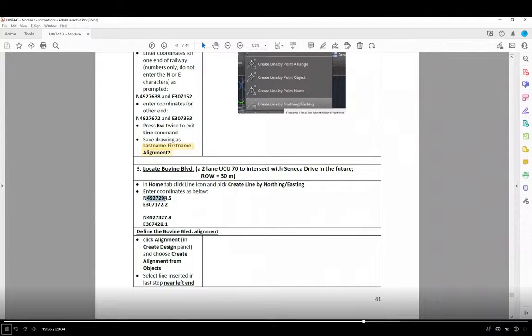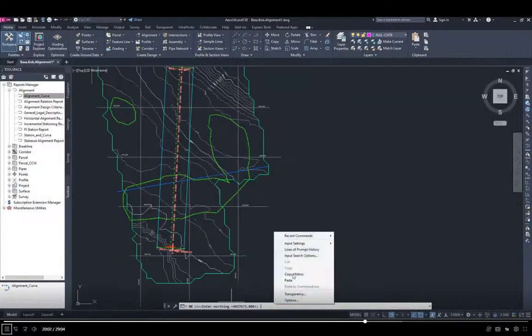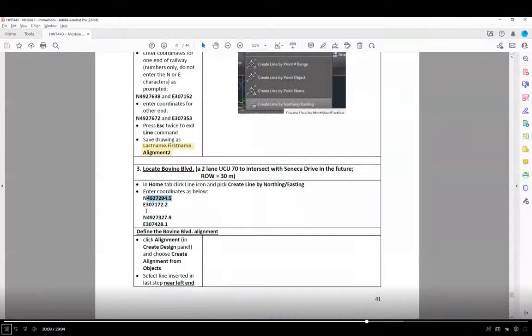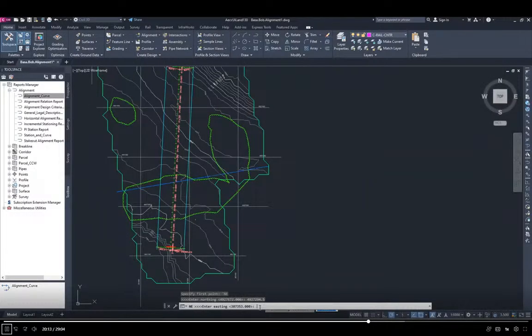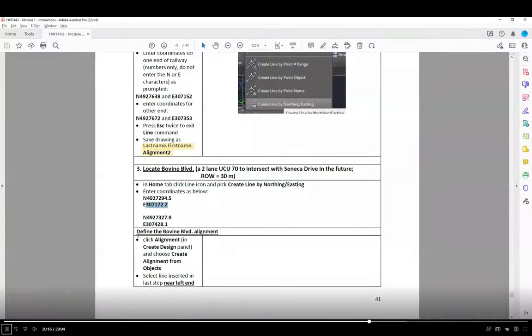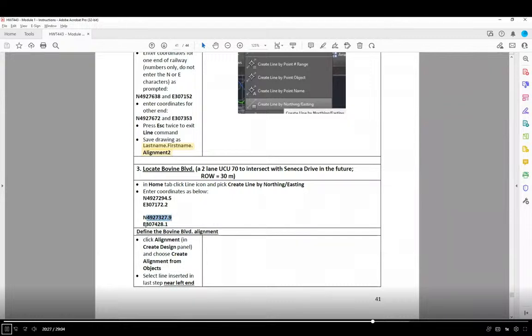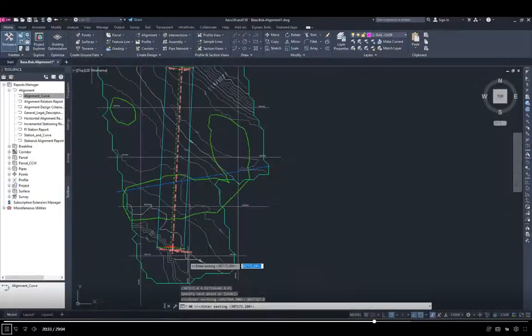And again, I'm going to copy it just like I did for that rail line here. There's our northing, easting, the first point. And then for the other side is the other northing and easting. So I'm going to grab this, and the other easting. That there. And there it is.